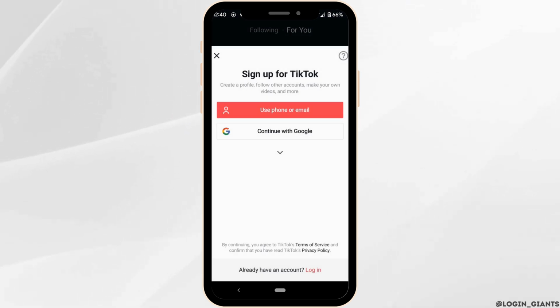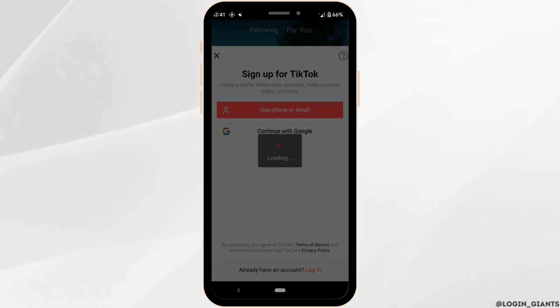It will directly open up this interface. Right here you can see it says sign up for TikTok. Well, first thing you should know that if you already have your official TikTok account, then you don't have to create again for the TikTok Lite. You can simply use the phone number or your Google account associated with your TikTok account. Well, I have created my account through my Google account, so tap on continue with Google.